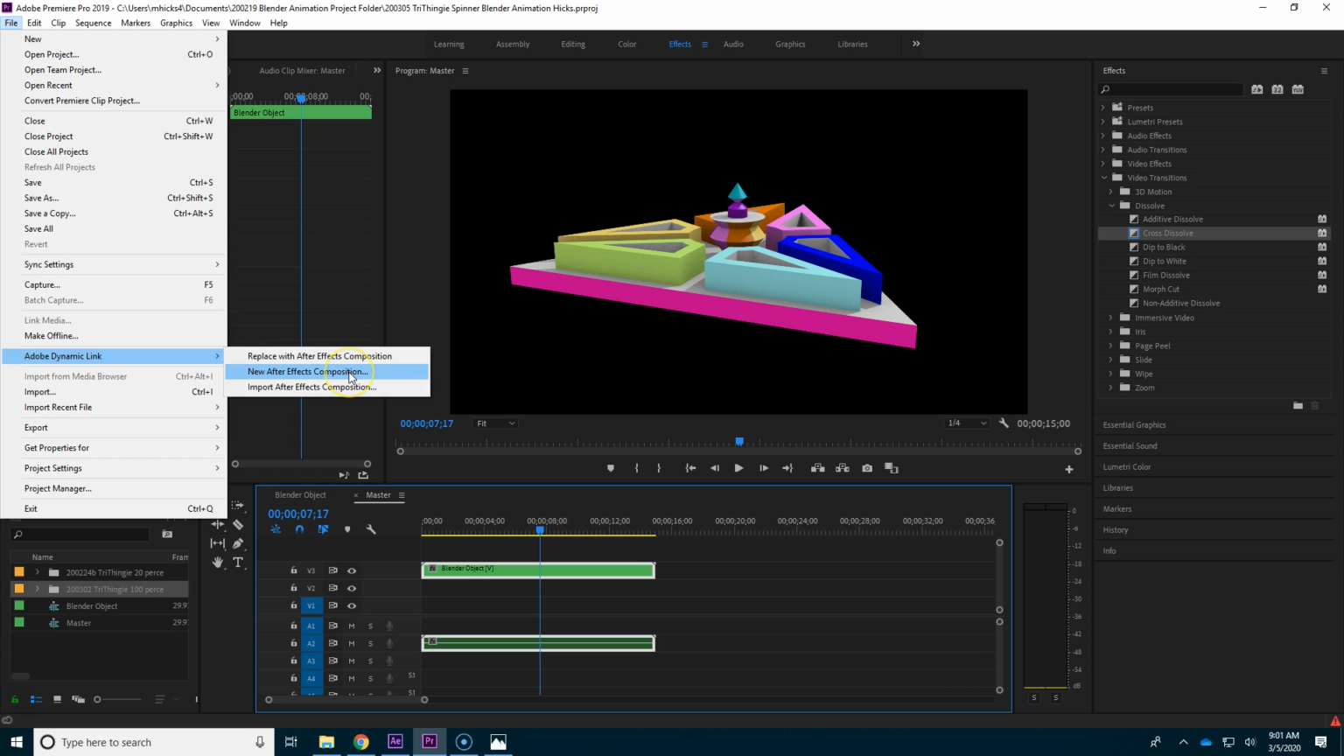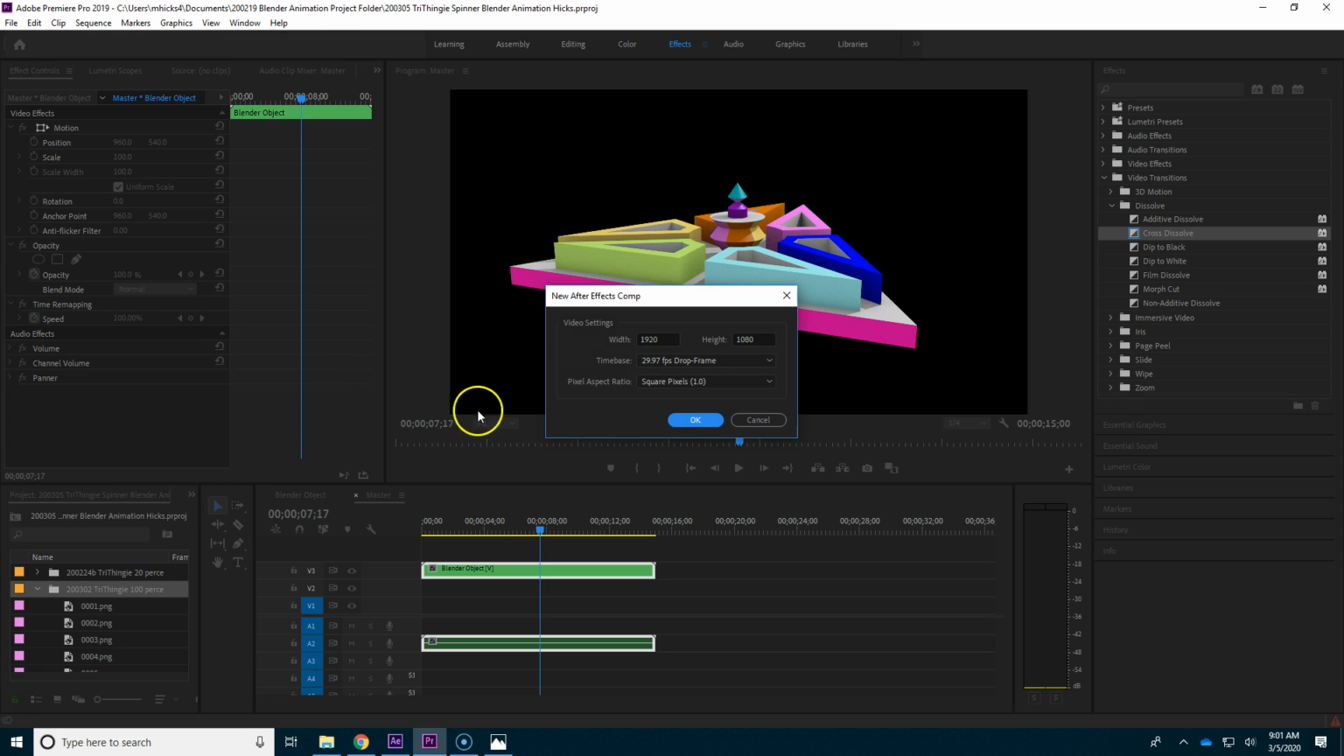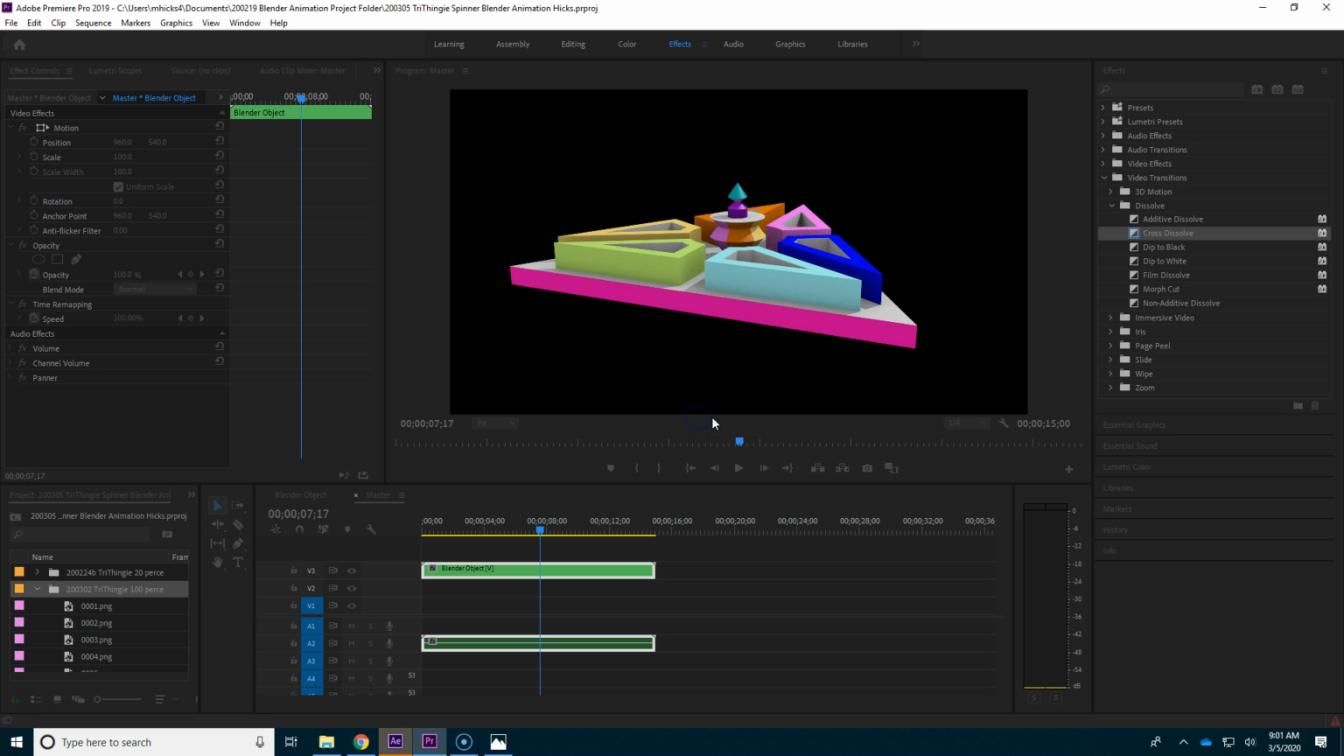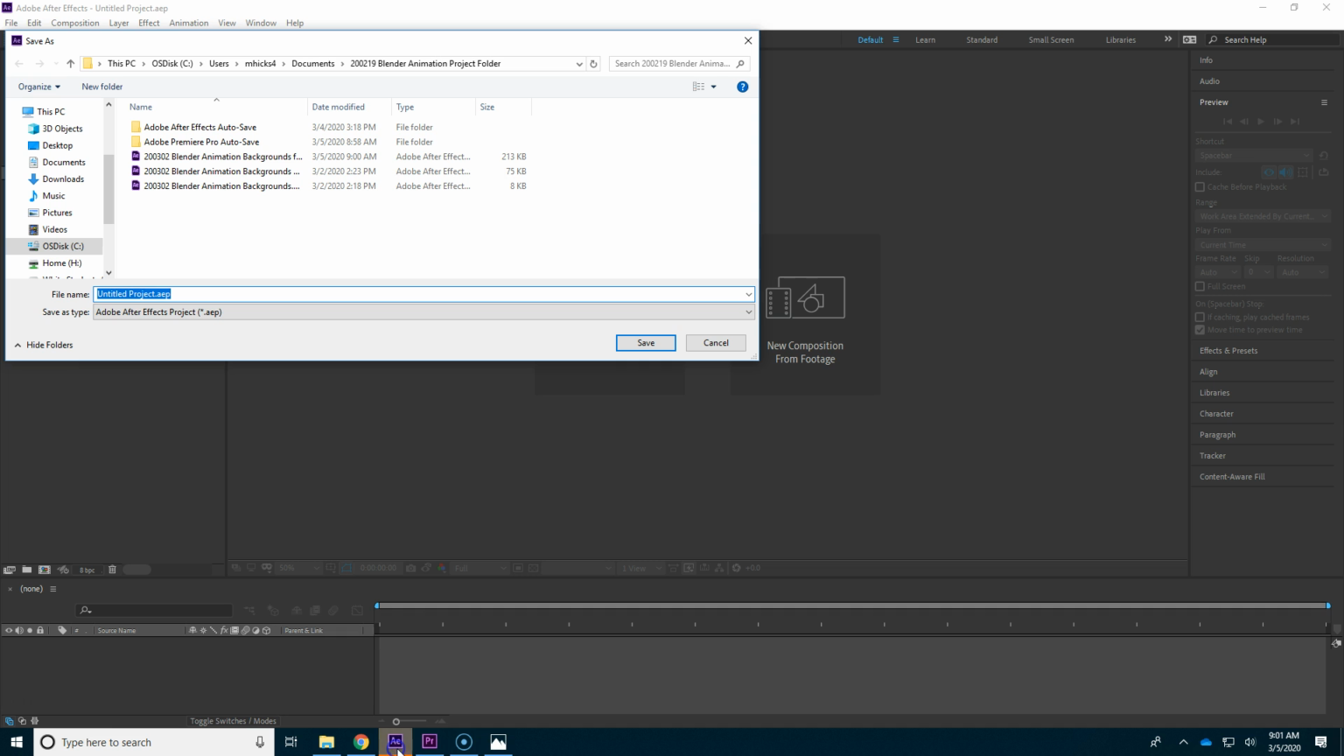Now, since we haven't already started one, we're going to use the new After Effects composition. It already knows how large it should be and the time frame here, so we're just going to click OK and switch over to After Effects. You'll see it start up if you haven't already. Now the first thing it asks you to do is to save it.